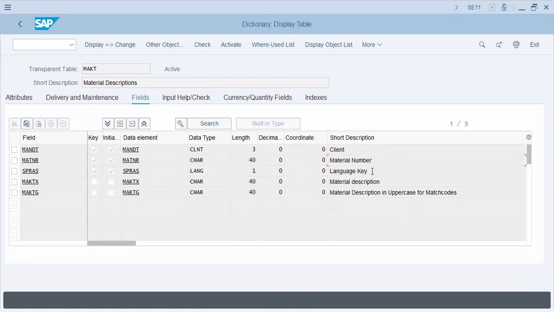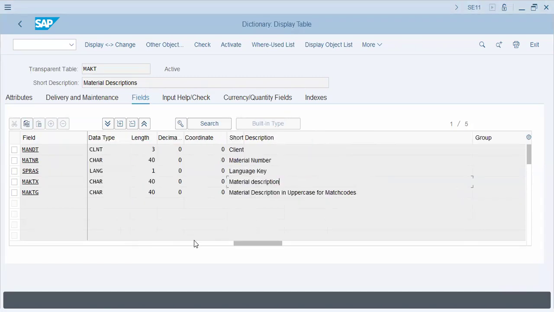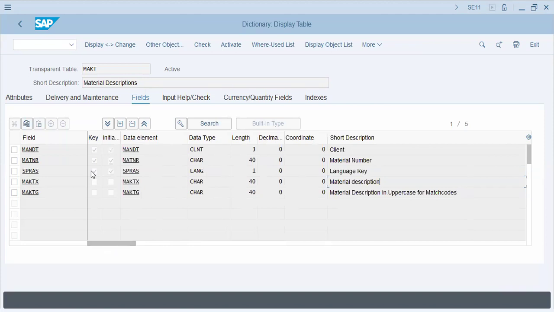This is because if you have a manufacturing plant in Japan and in Dubai, the material in the Dubai plant will have a language of English to make the material description easy and readable. But in the Japanese plant, the description will be in Japanese. So that's why we want language.